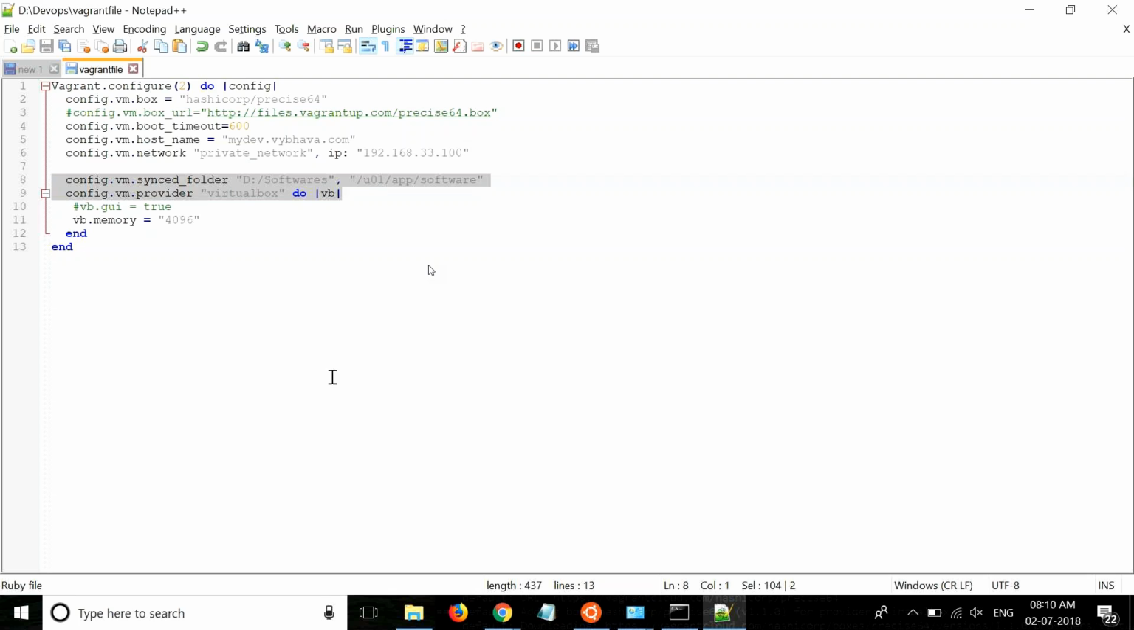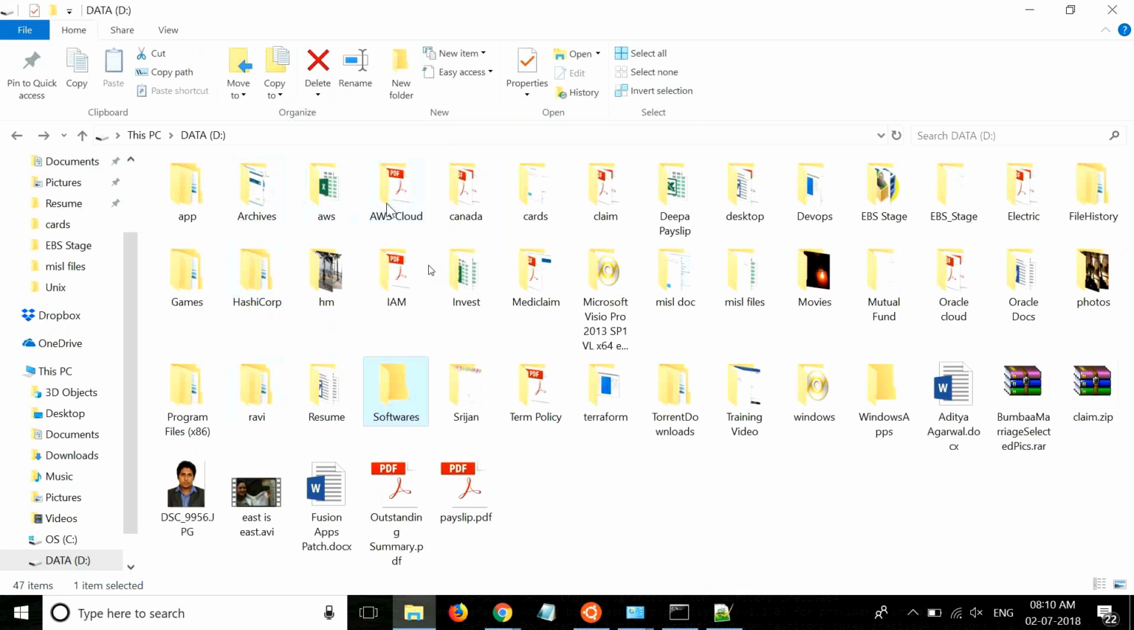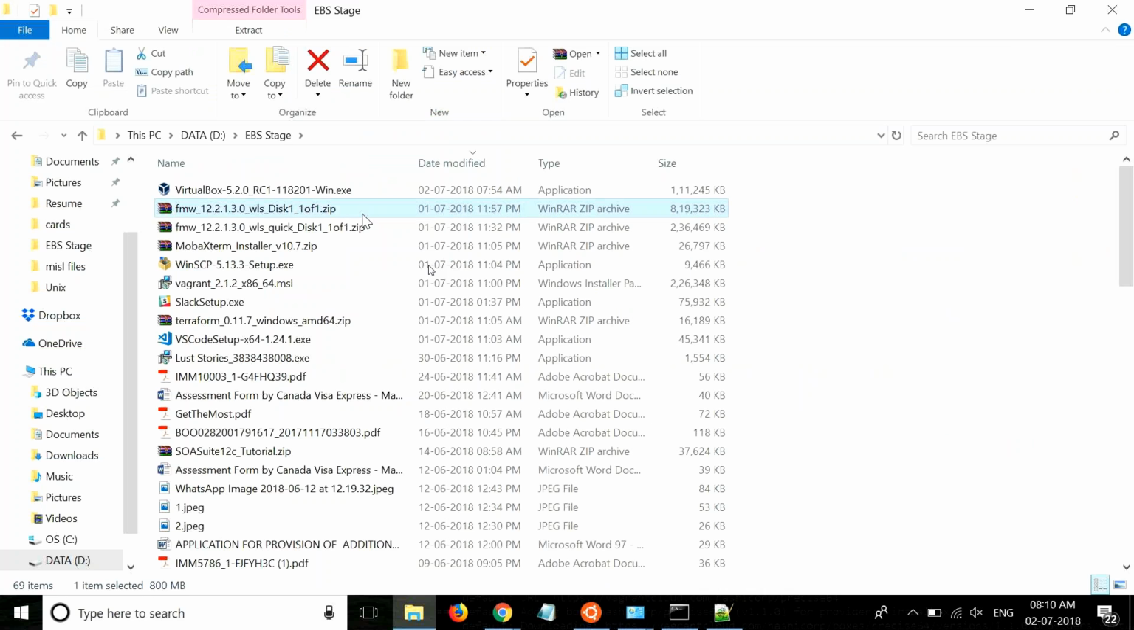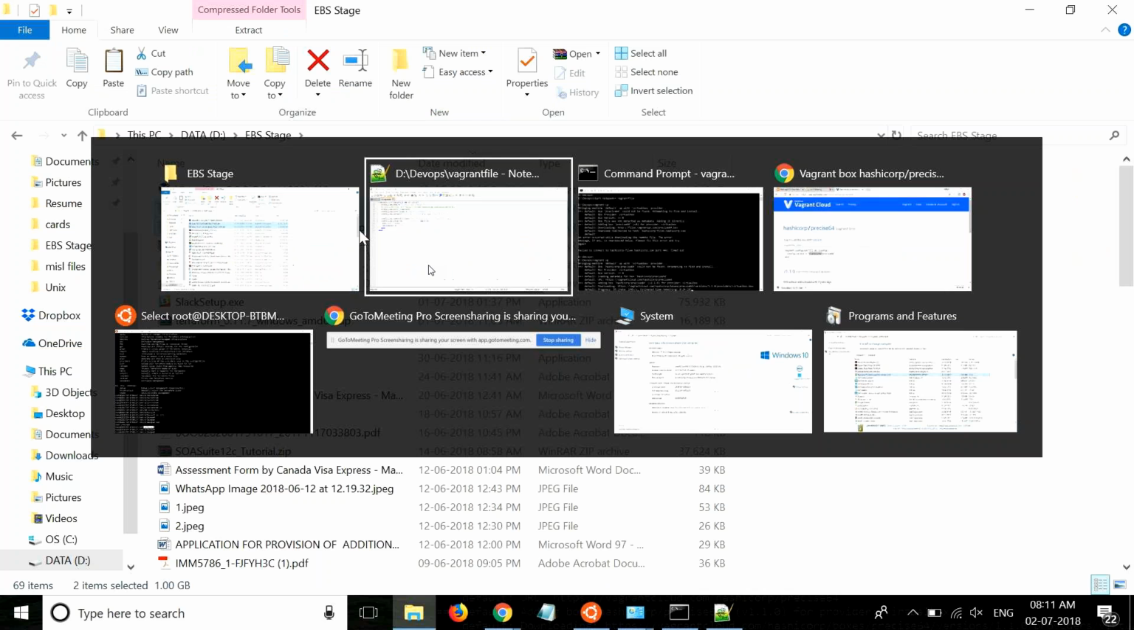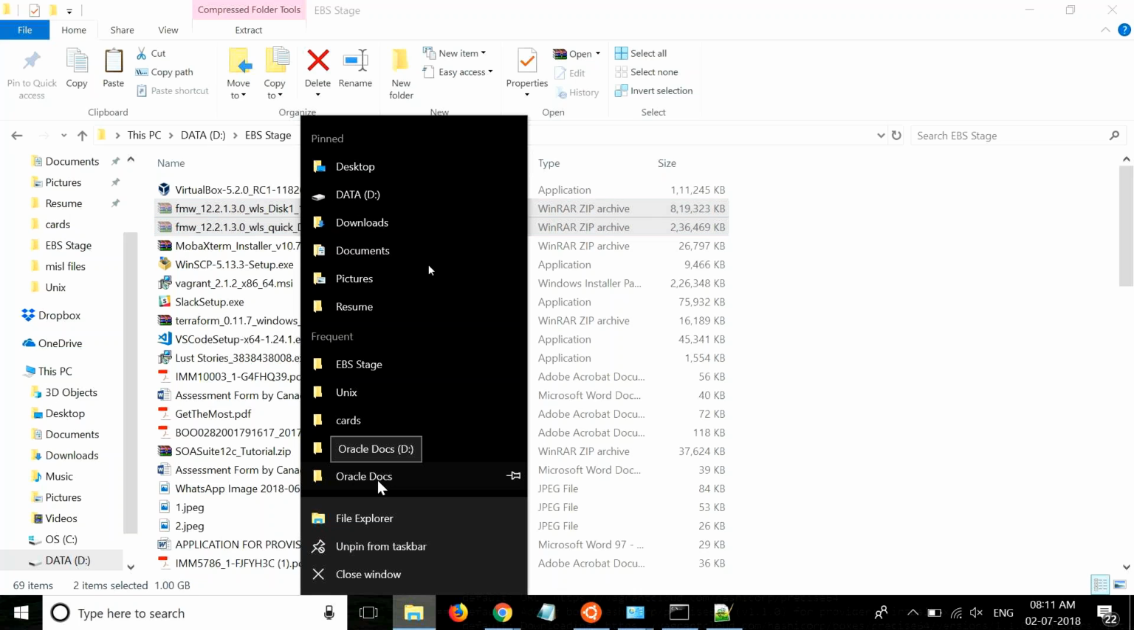Did you download putty? And I also asked you to copy the software JDK and FMW into the software directory. If you have already downloaded it, it will be in the downloads folder. Just cut that one and paste it into the D: software directory. So this is the software we are using, FMW 12213. Yeah, we'll use generic. Copy both and put them into the software folder.